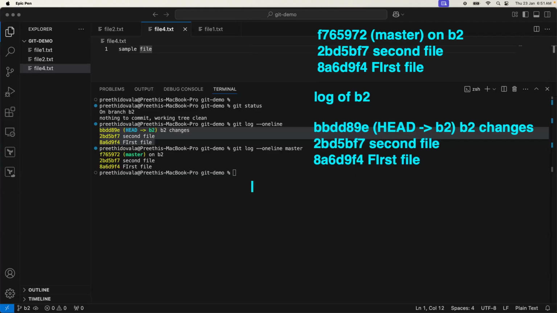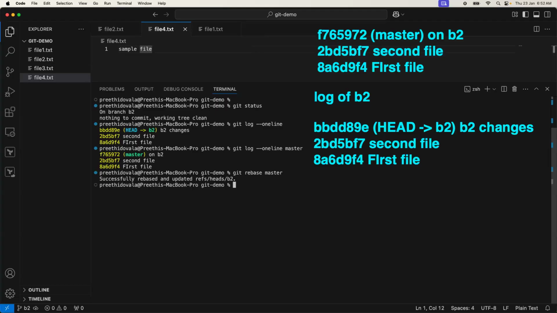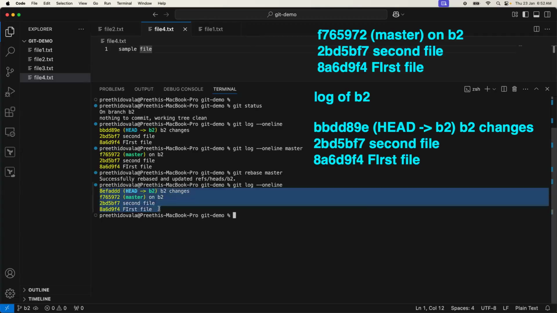Now, let's come back. Now I want to integrate changes from master to B2. So I want this commit to be coming into B2 branch, but it should sit in between these two, correct? So let's do that. Git rebase the source branch. This is the command, git rebase the source, and destination also you can write, because I'm already in destination. Writing destination should be optional. So git rebase master, it says it has rebased. Check the log of your B2.